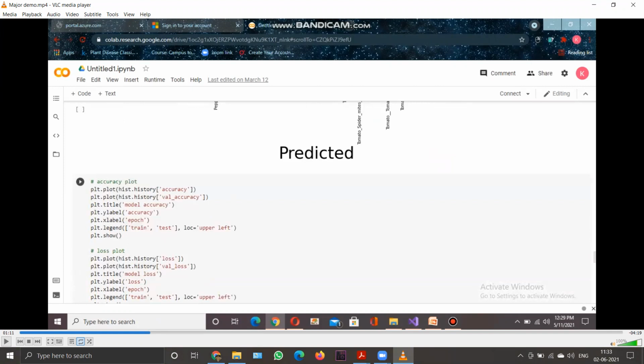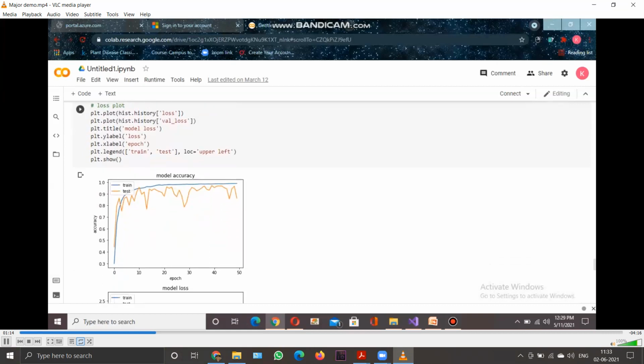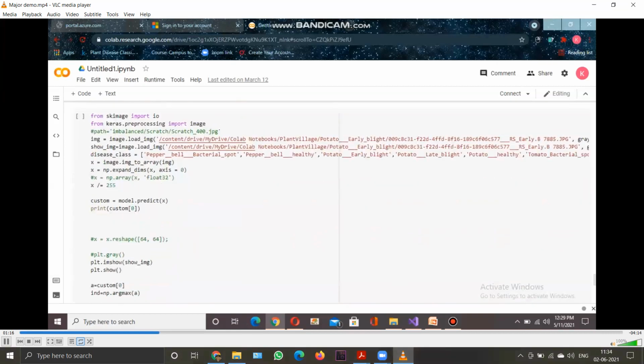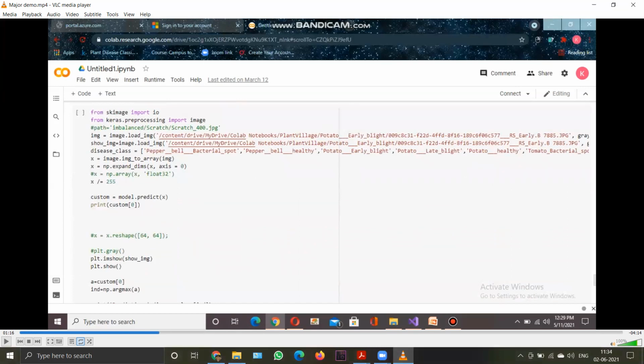And the code snippet is plotting the graph for the model accuracy versus the epoch, and model loss versus the epoch.